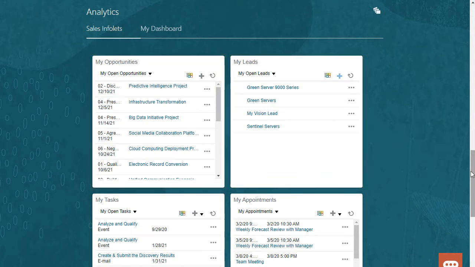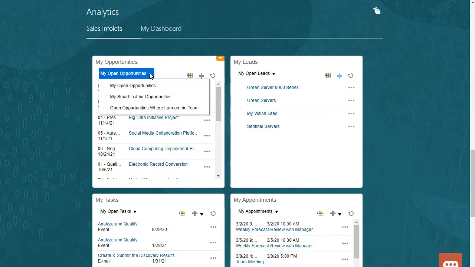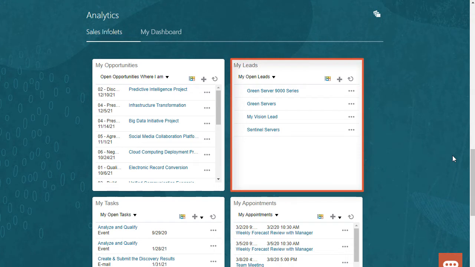Your Actionable Infolets display the most relevant information as soon as you open your dashboard. You can use filters to view and take action on different aspects of the information. Use the My Opportunities filter to see the opportunities where you are on the team. Review the My Leads infolet to see which leads need your attention.